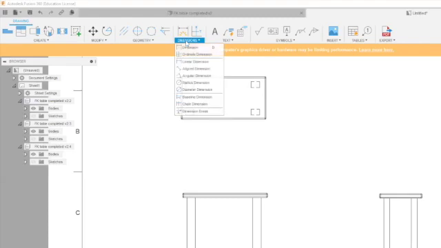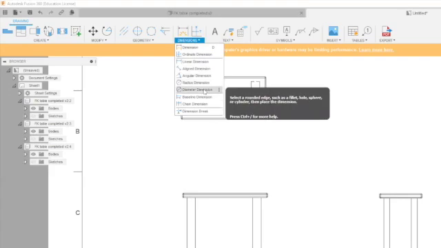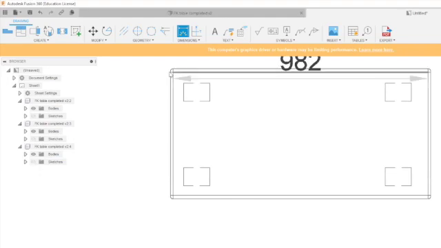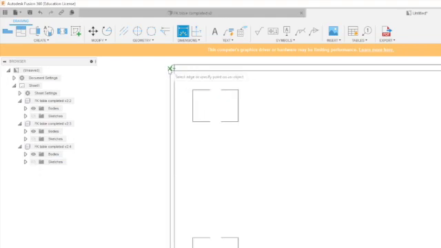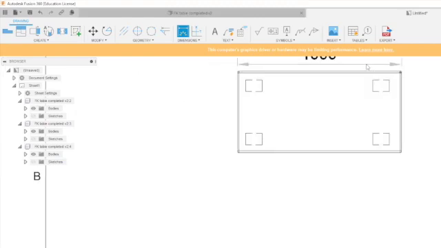Now I can give dimension. Here is the dimension. You have angular dimension, radius dimension, diameter dimension, dimension. So I can give dimensions. You just click on it and then here, then you have the dimensions.